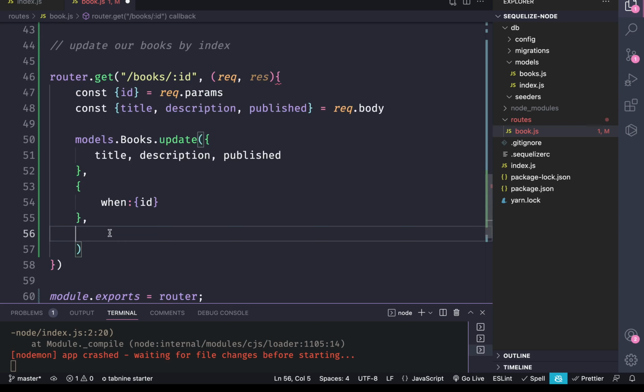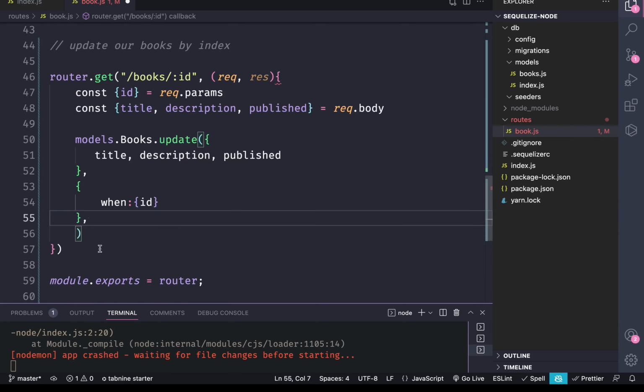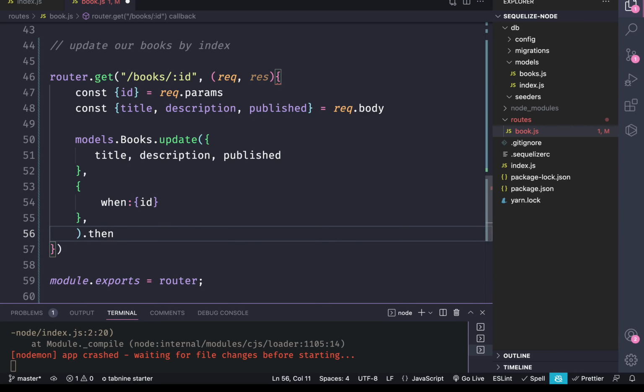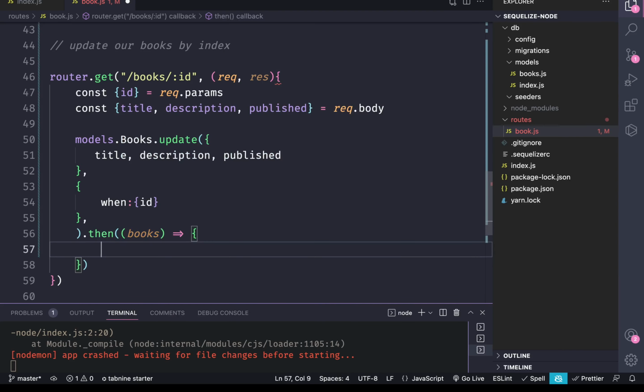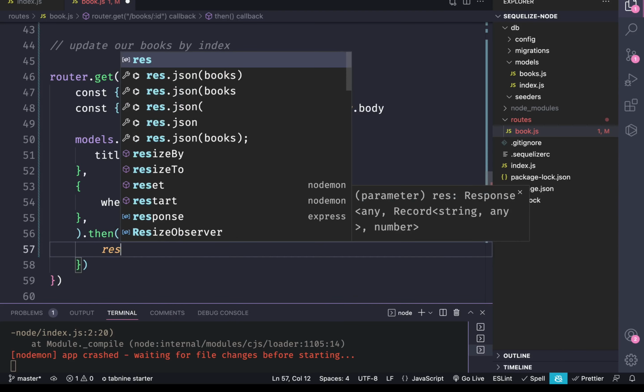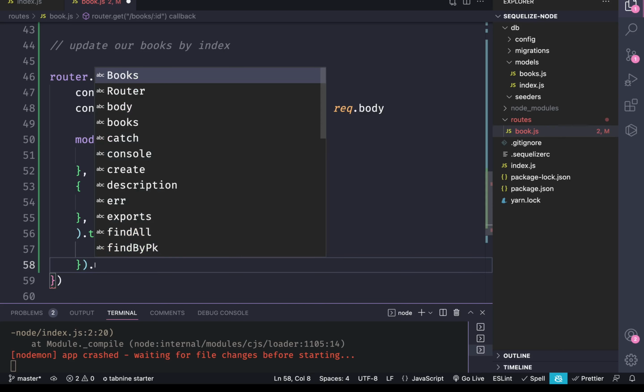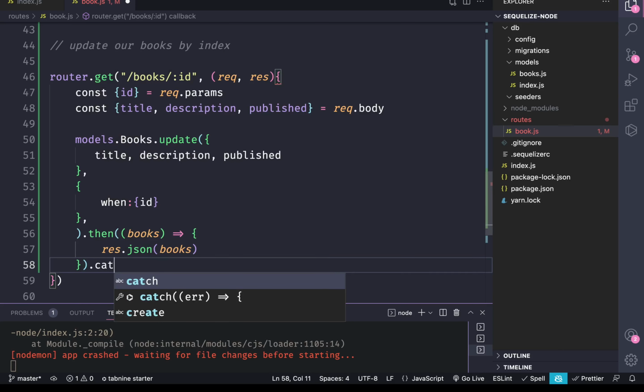All right, so just like this, then this should be okay. So then we can use the then method. All right, so dot then books, and here res.json.books, and here I'm going to use the catch method to get error.